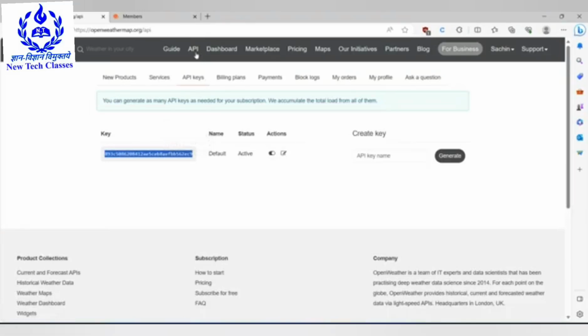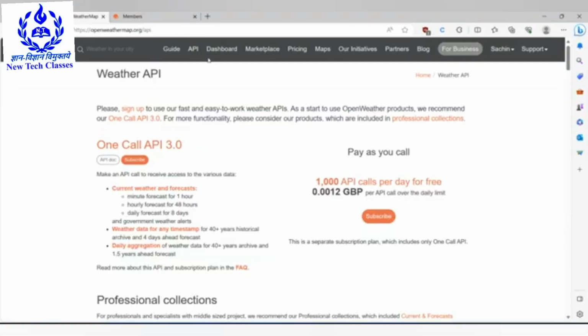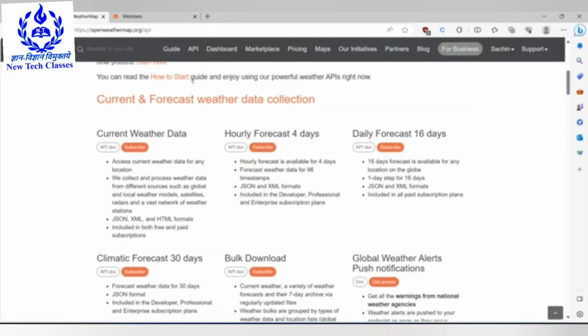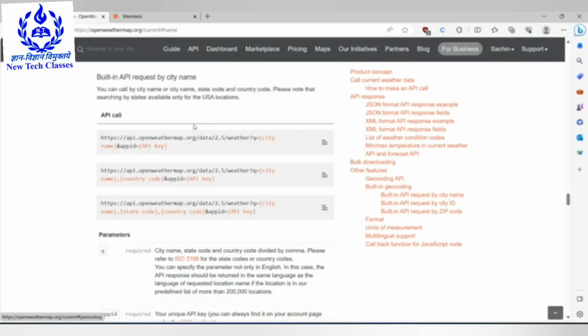So how can you actually call this API? You just need to click on the API tab here, then scroll down a bit. Then we need the current weather data, right? So we'll go to the API doc and see how we can call this API. Just go to the built-in API request by city name, because we are going to get the temperature and all data with the city name. Just click it there. Now you see this is the base URL which can fetch you the weather data, right?